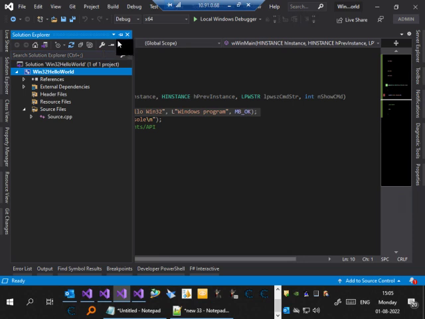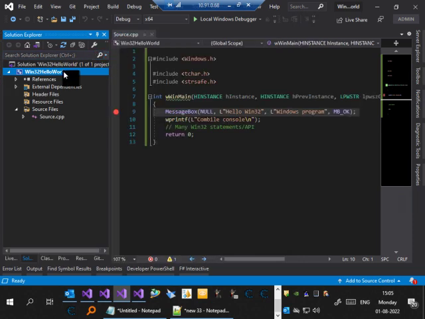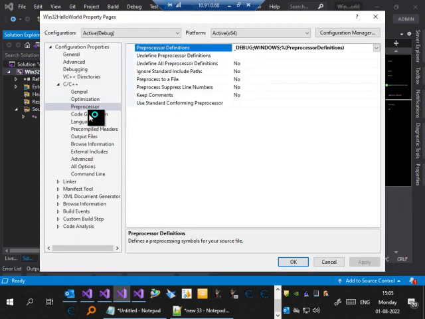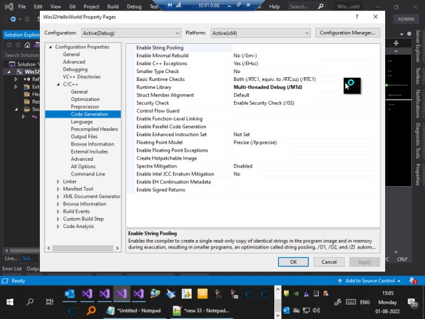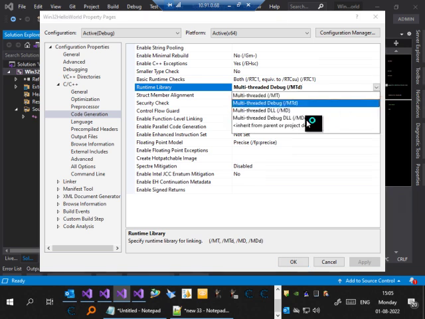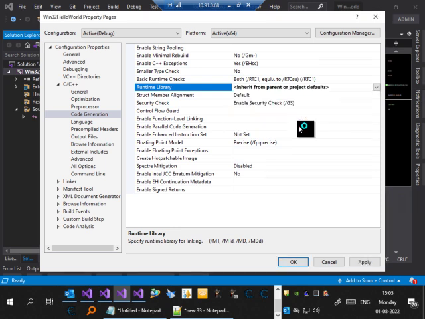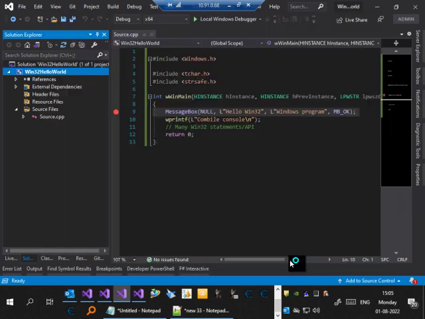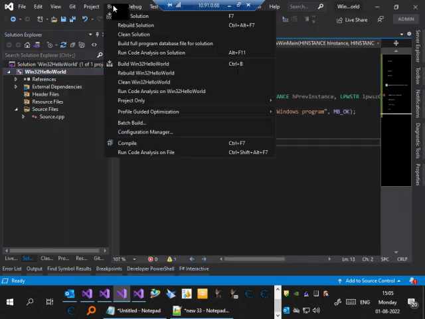I think I have changed the settings, right? Solution, right click, properties, code generation. Now imagine I didn't change this one; this is just a recap. Suppose I didn't change it, I'll select the default value. So it will be the old multi-thread debug DLL. Okay, so let us build it again. Compile by pressing build solution.